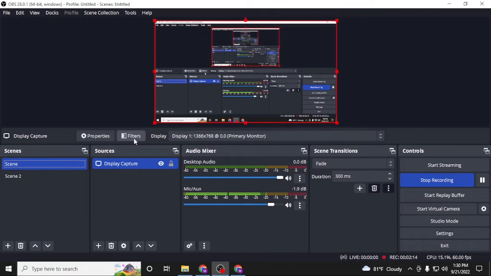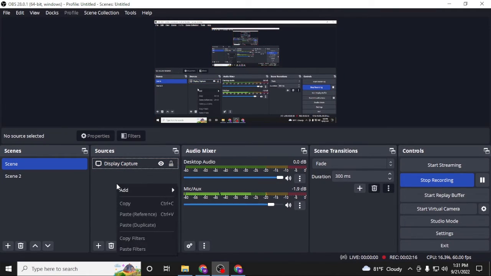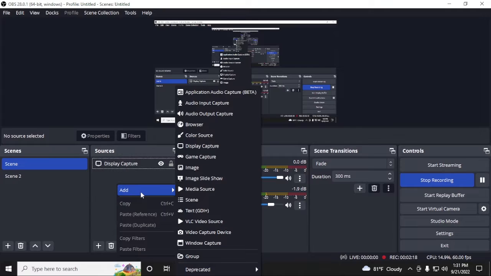And if you want to add sources here, you can just right click on this interface again, hover over add, and you can add all these applications or sources over here. From application audio capture to audio input capture, output capture, browser, display capture, currently we are capturing my display, and you can also capture your game, images and image slides.